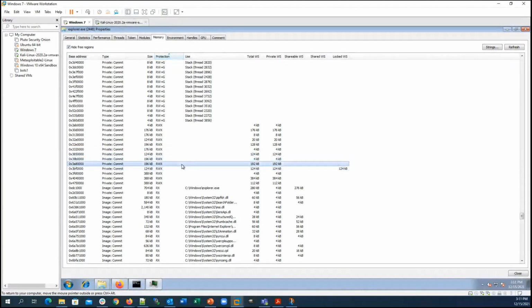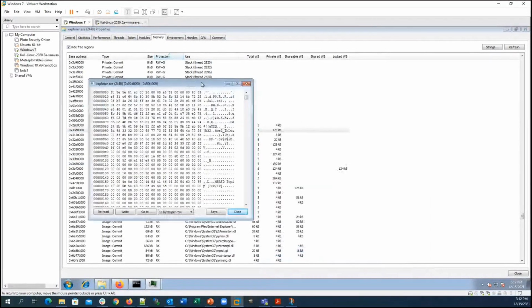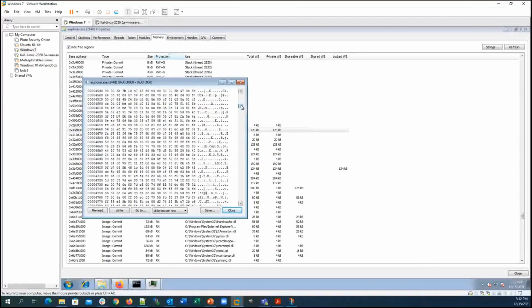Because remember, a memory segment that is executable should not have write permission. So it should only execute. And a memory segment that has write permission, where you can write to it, should not execute. For code injection to be successful, you need execute and write at the same time. So if I double click on one of them, I can find there is some content in it.